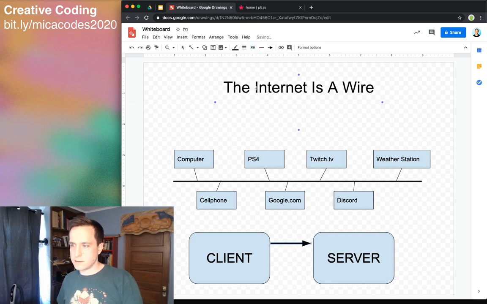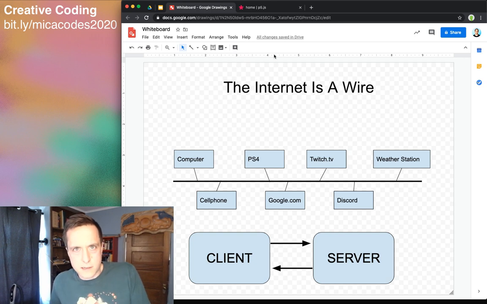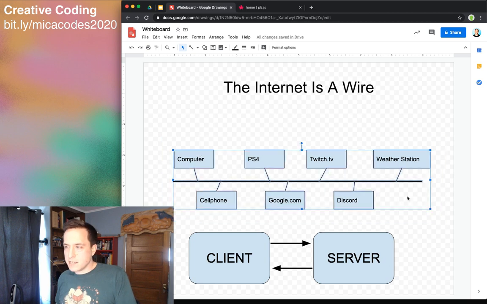send requests, send messages. Servers, come now, Google. All right. Servers send responses. Clients send requests. Servers send responses. Most of the time, that's all we need to care about. These requests and responses, we could call messages. Some people who do network programming might use the word packets.